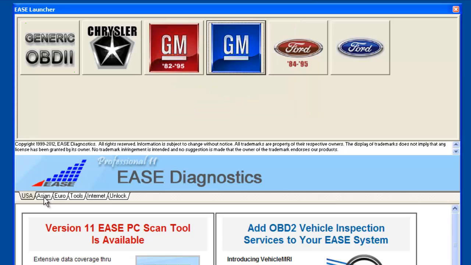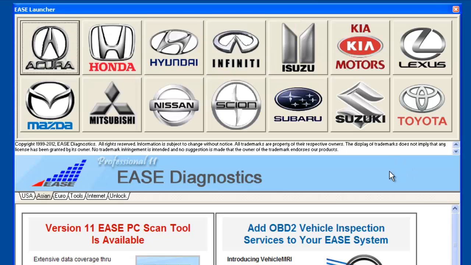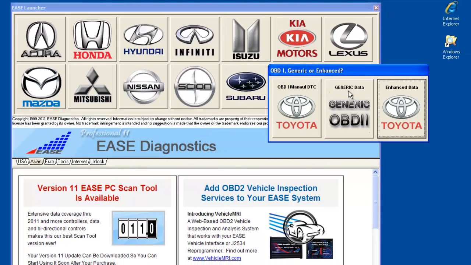If we go over here to the Asian tab, this is where you'll find all the Asian manufacturers that we have support for in the eScan tool right now. Again, they're just all listed here and so on. And again, you may or may not see various options like I showed you in GM. I'll show you Toyota, for instance.